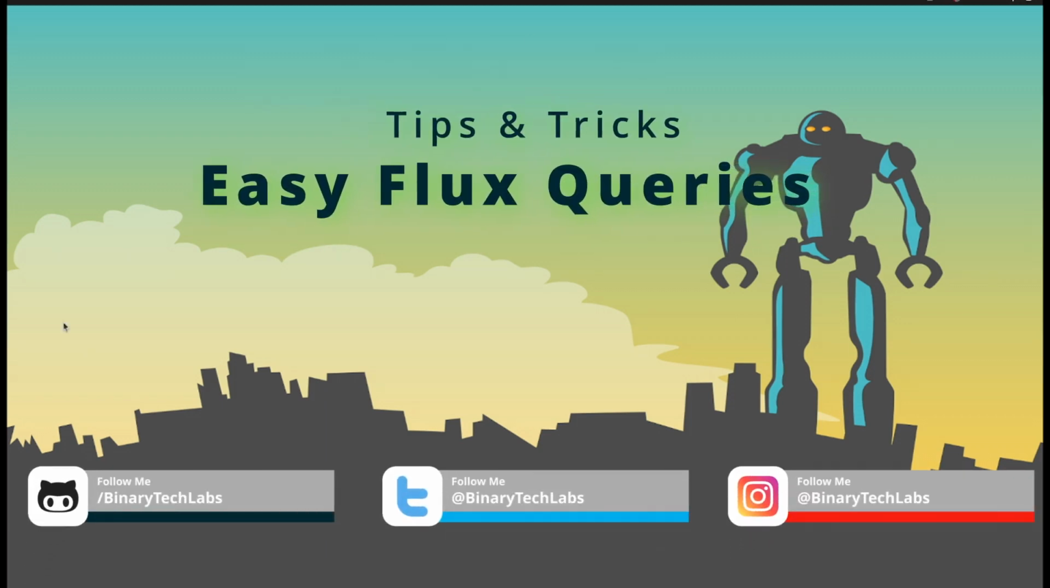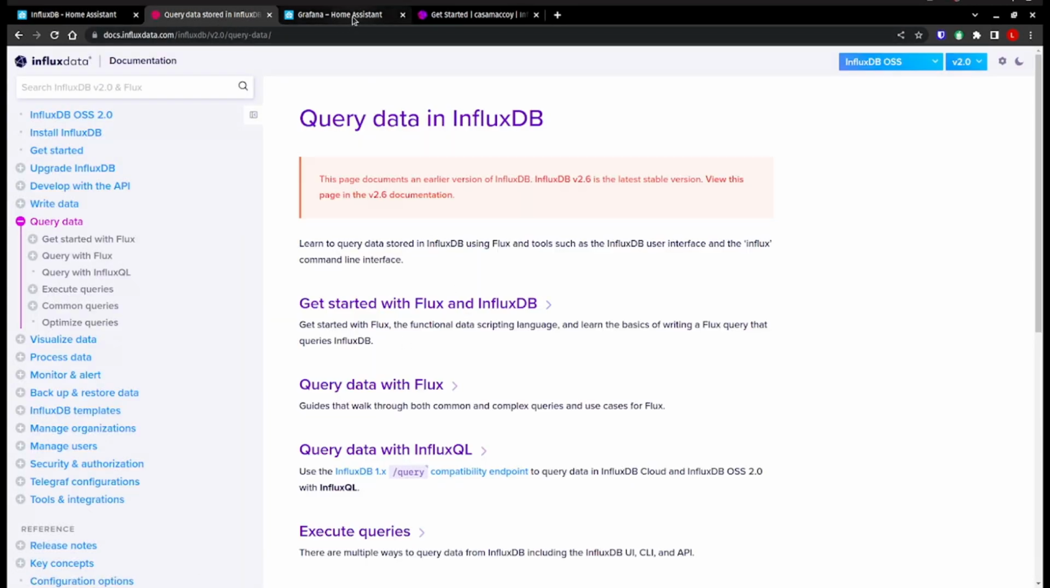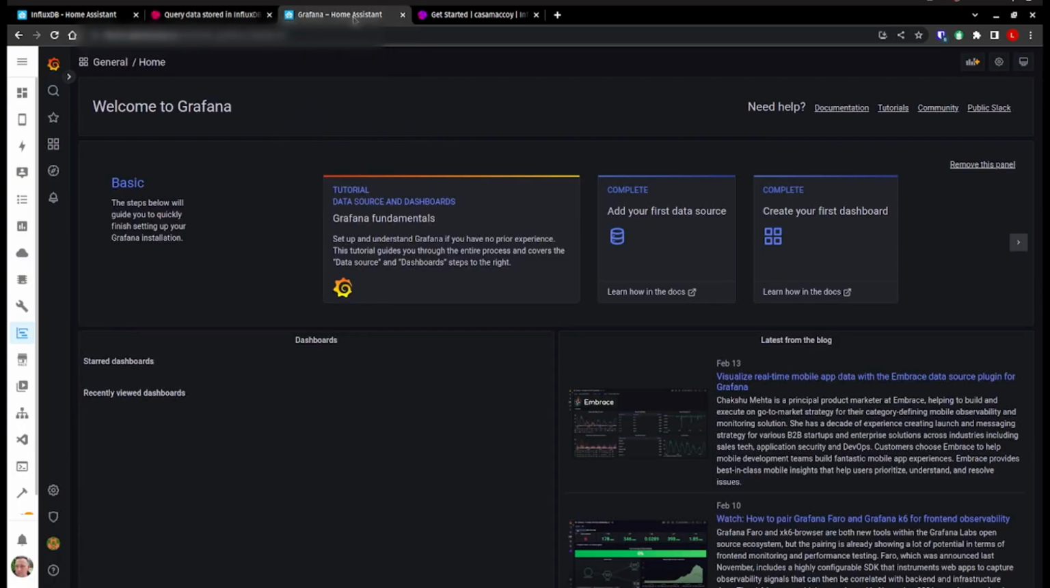If you want to use InfluxDB version 2, you have to learn the Flux database language. Unfortunately, in Grafana, using version 2 with Flux is a little hard.